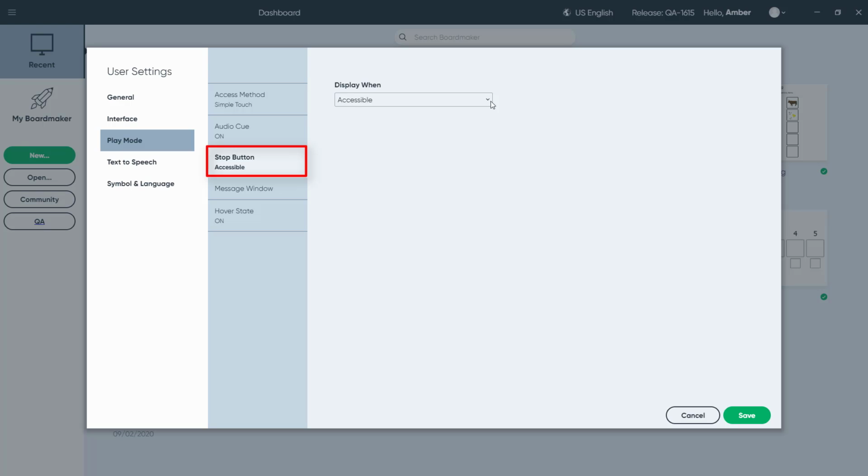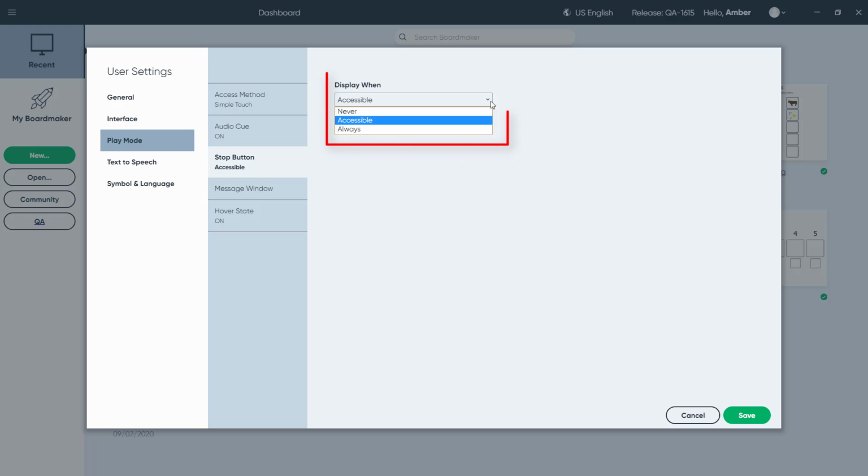Stop button allows you to choose whether a stop button is shown in play mode for templates that have a stop button built in. Some students may select the stop button before completing the activity, so this allows you to remove it if it's distracting to learning.